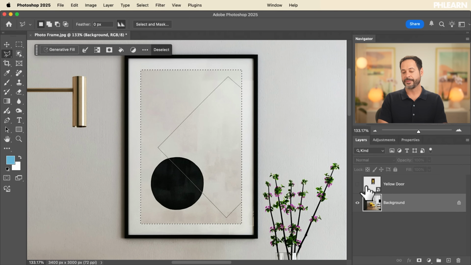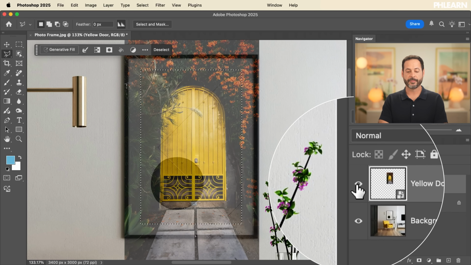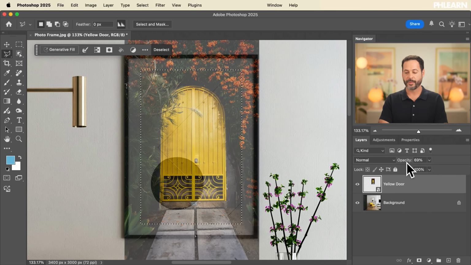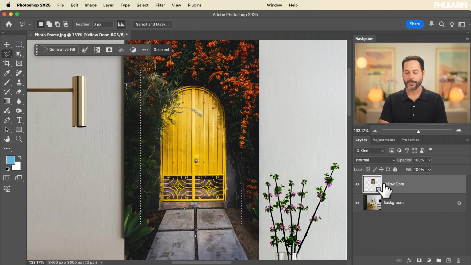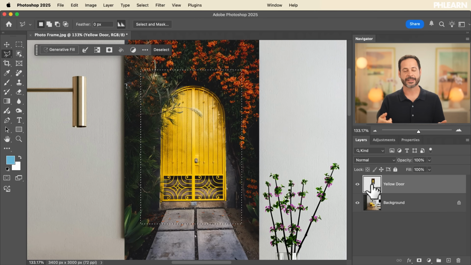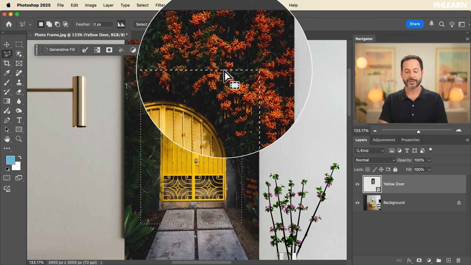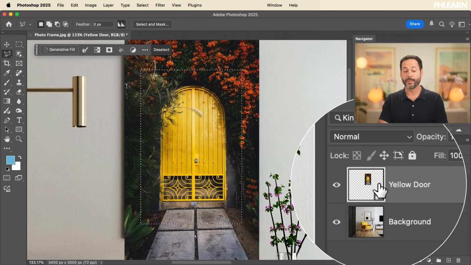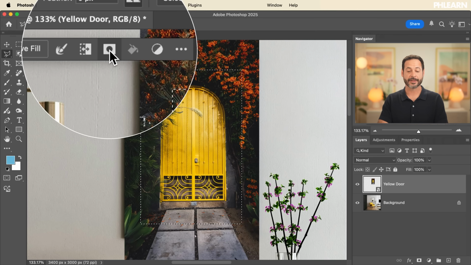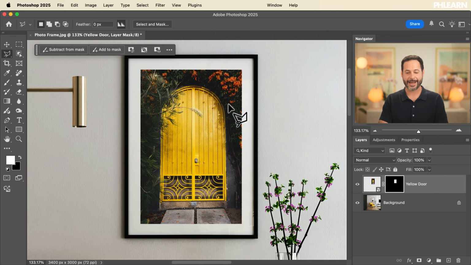So what we're gonna do, we have this yellow door layer. Let's turn that layer back on. I'm gonna bring my opacity all the way up to 100% now. And now we're gonna click on our layer mask icon. It's gonna convert this selection that we just made into a layer mask, which is basically just gonna hide the rest of this layer. Okay, so we have our selection active. We're on the layer that we want. Let's click here on our layer mask icon. There we go, check that out.